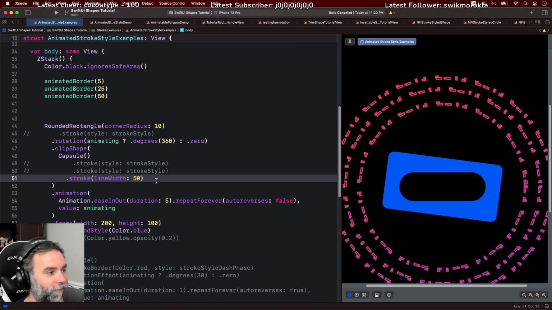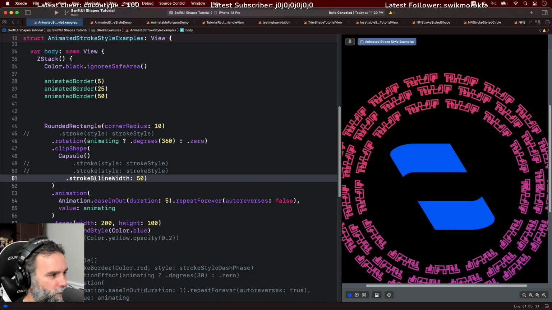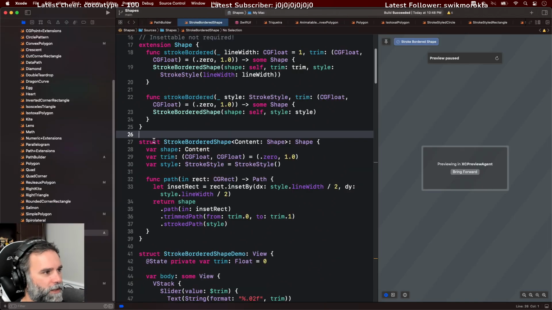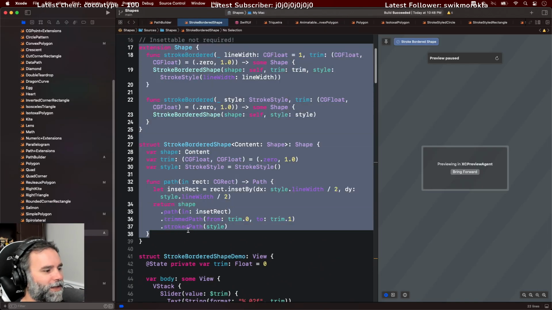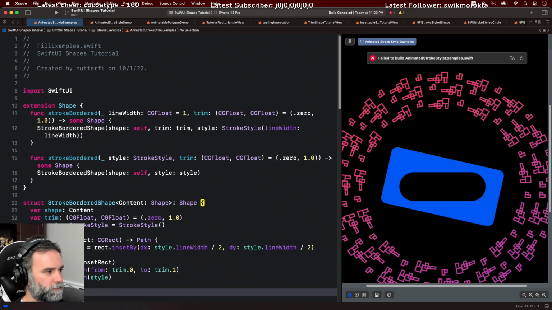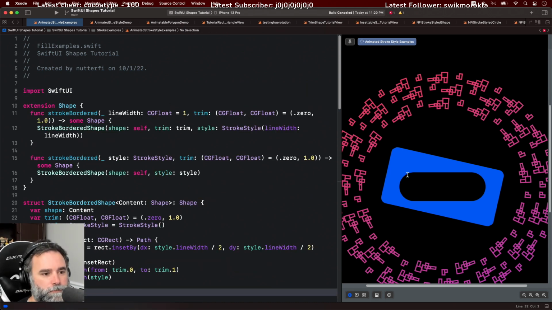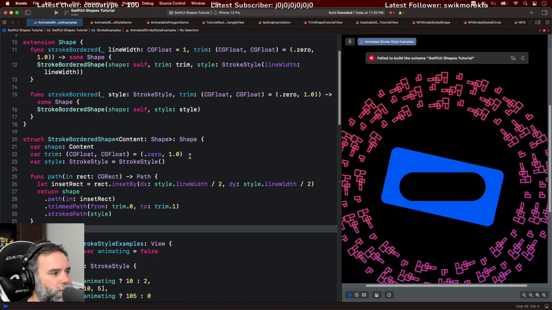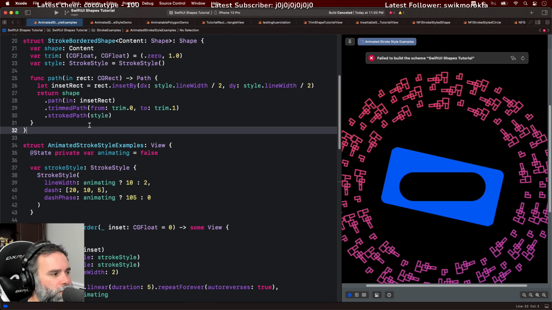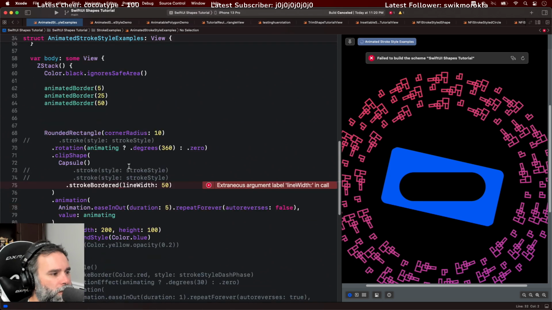But what if we went stroke bordered? Oh, this doesn't. Dang it! I gotta create this again. Hold on a second. I gotta copy and paste this. Let's copy and paste this. There we go. There we don't go. Hold on a second. What don't you like? Oh, extraneous argument label. There we go.